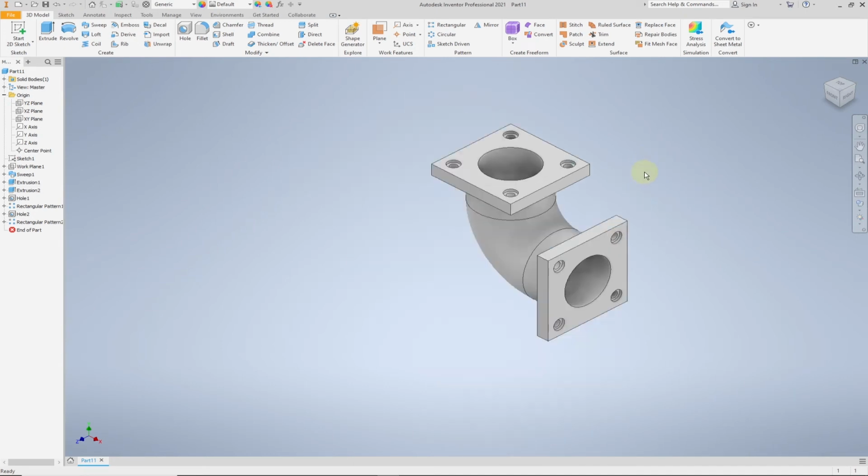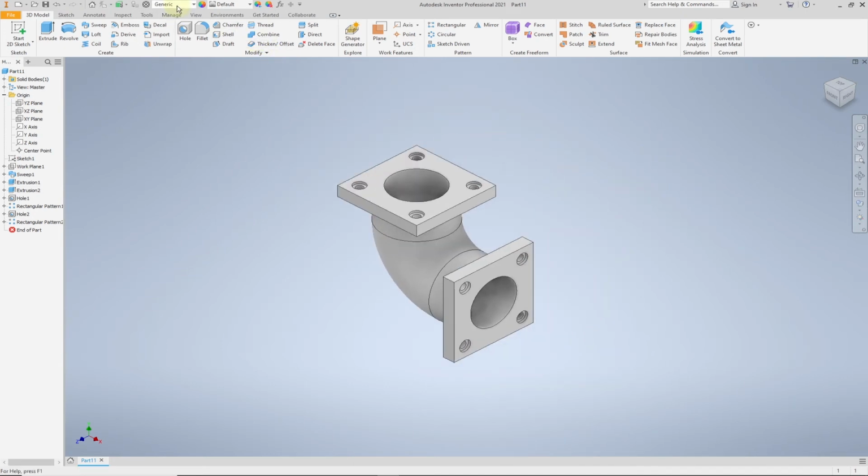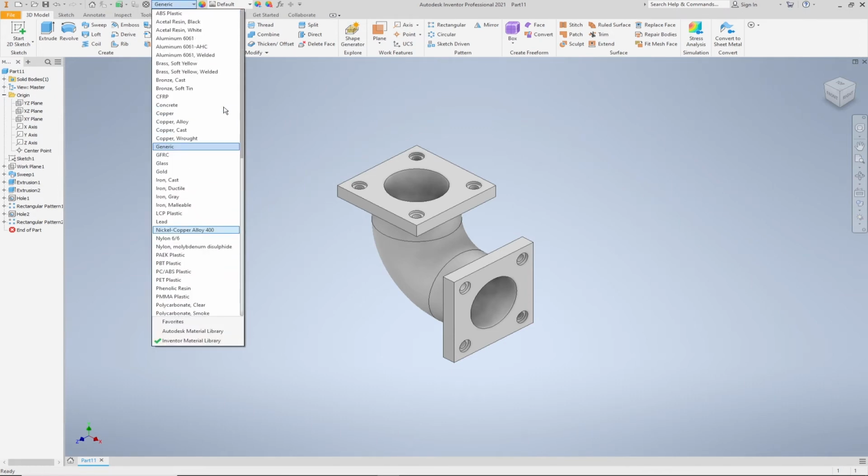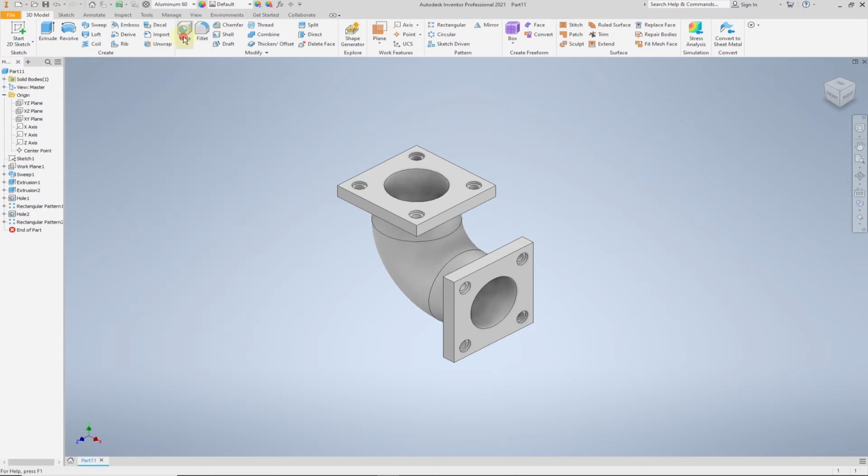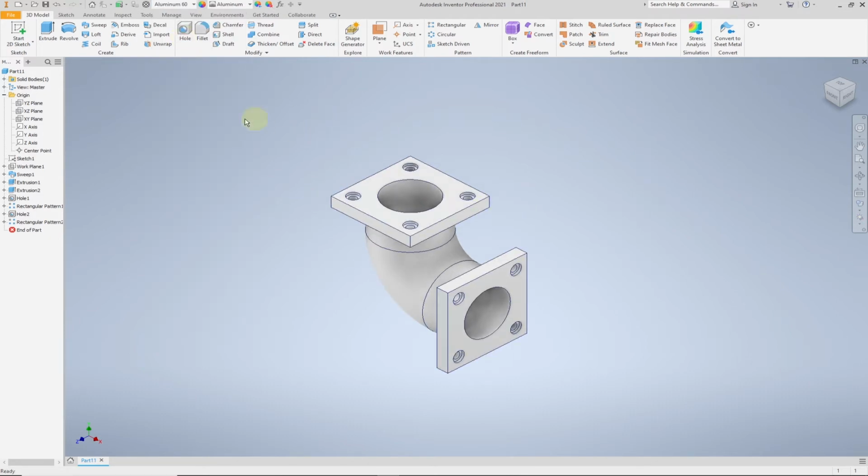Then we can apply the material. Okay, go to the generate here, expand it, and we choose aluminum 6061. Then we can check the properties of this material.